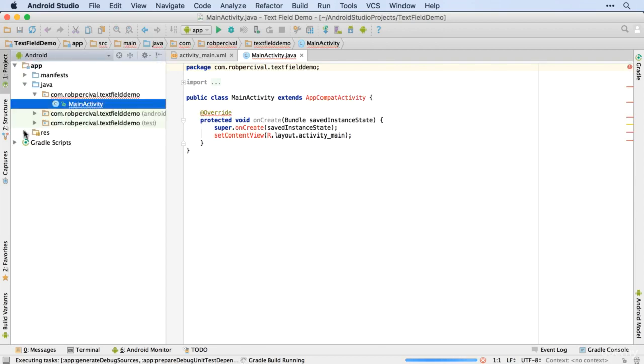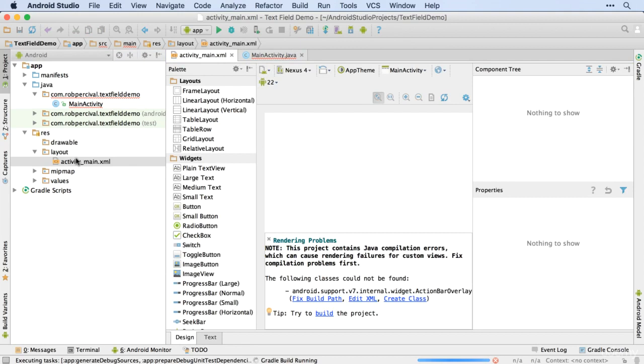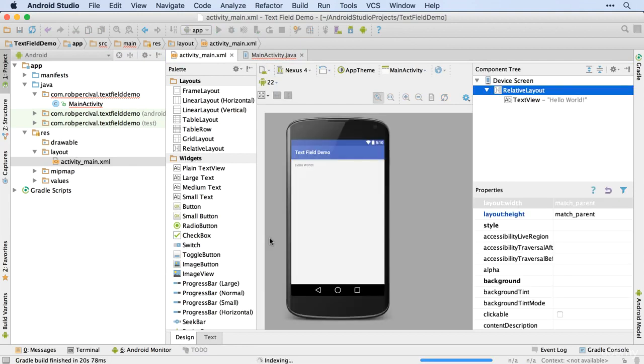So here we go. I'm going to start by going to activity_main.xml. Now you may have seen this message before. Usually it just means that your project is still starting up, still being created. So there we go. It now looks great.